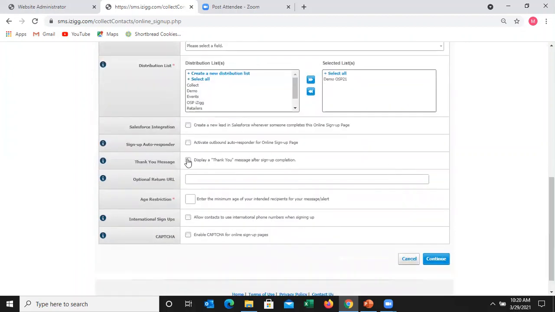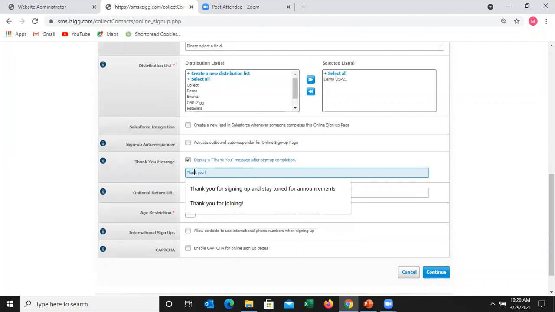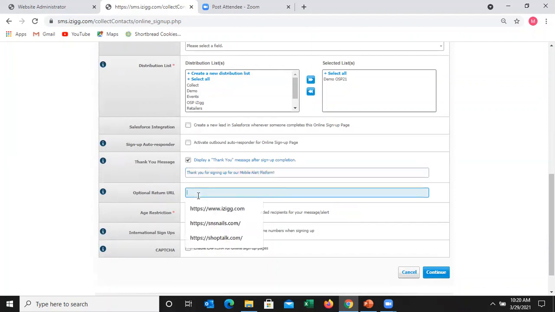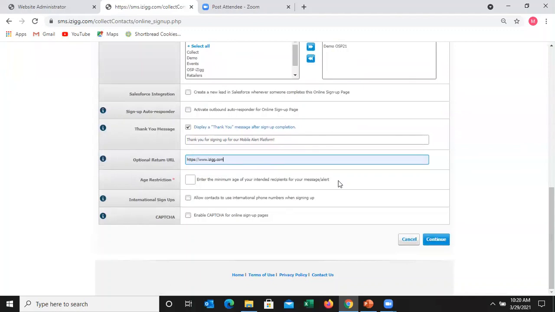I'm also going to go ahead and just put a quick thank you message. Thank you for signing up for our mobile alert platform. And then an optional return URL for us. I'm going to put iZigg, but you of course want to put whatever your company URL or what URL you want them to go to. Of course, for compliance, my age restriction. If you would like to collect international signups, you can select this option. And if you want added security, you can enable the CAPTCHA as well. And that, of course, is where they just need to read a certain phrase or word and enter it in just to authenticate themselves.